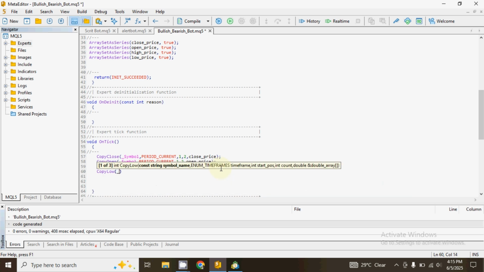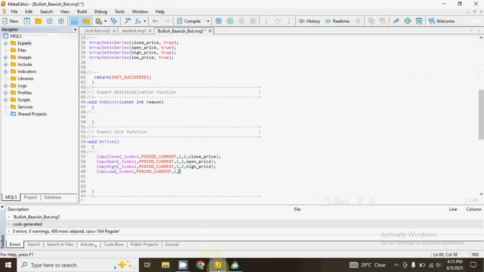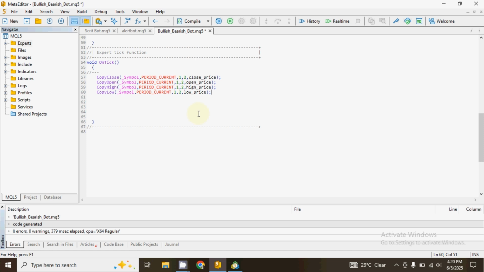Then use underscore symbol, if you are following along, comma, period, current. The current bar starts from index 1. Remember, indexing starts from 0, but count starts from 1. You get? Now, in a case like this, you said index 1, which means this is 0, this is 1, which means you are starting from here. Then count how many? 1, 2. Count starts from 1, indexing starts from 0. So we only want to copy data for 2 bars. Then what do you want to copy here? The array low price.